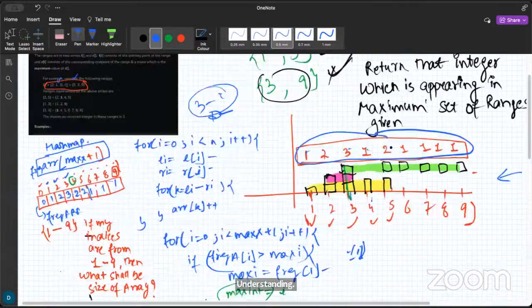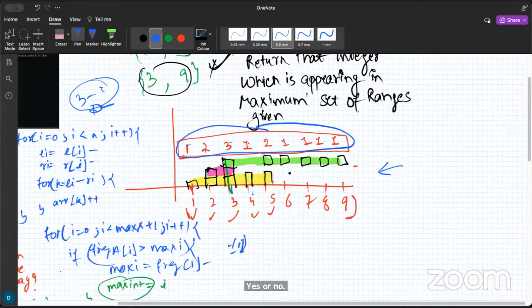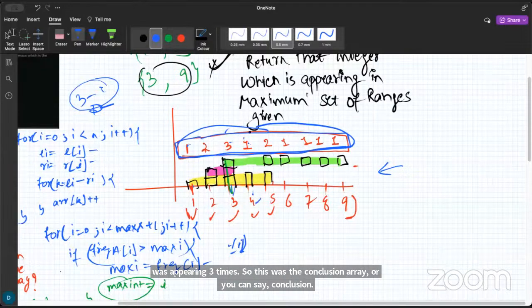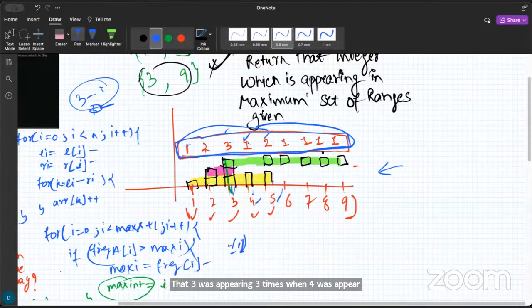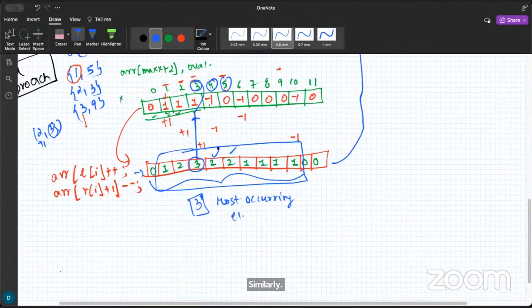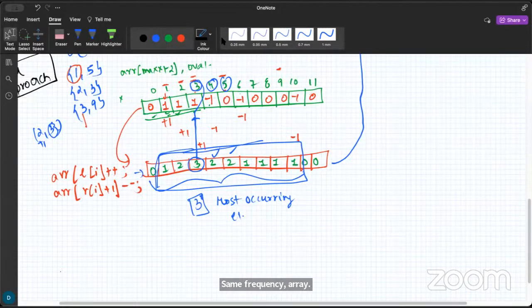Earlier, what we were doing, we were counting the frequency of each element present in the range. So 3 was appearing three times. So this was the conclusion array, or you can say conclusion, that 3 was appearing three times. 4 was appearing one time. 5 was appearing two times. Similarly, I have gotten my same frequency array. Yes or no? Let me know in the chat box. Is it identical?